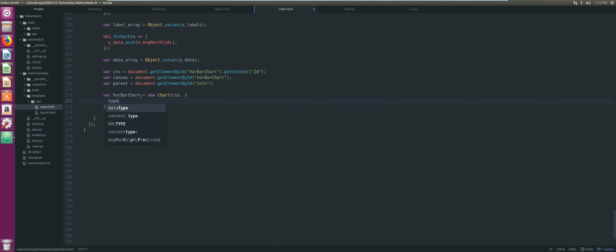The first property will be the type, and then we're going to say horizontalBar for our horizontal bar chart, and then the data that we're going to specify will be as follows. We're going to add a label. So the labels will be our labels vector that we created with a list of suburb names, and then we're going to add our datasets, which will be our y values, which will be our consumption value.